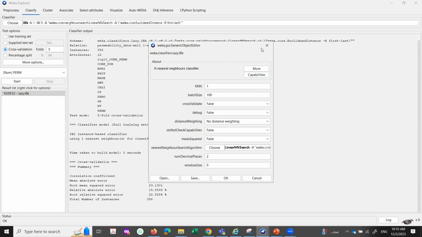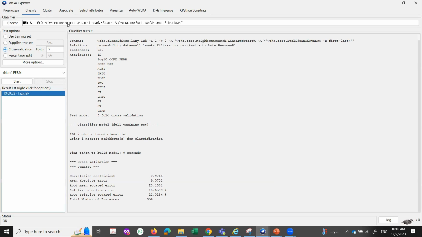And how do you know the most important ones? It will be listed here. If you are using the Weka environment, it will be listed here. You can see K is listed as 1. And the second one is the Euclidean distance. These are the two hyperparameters that are important here.